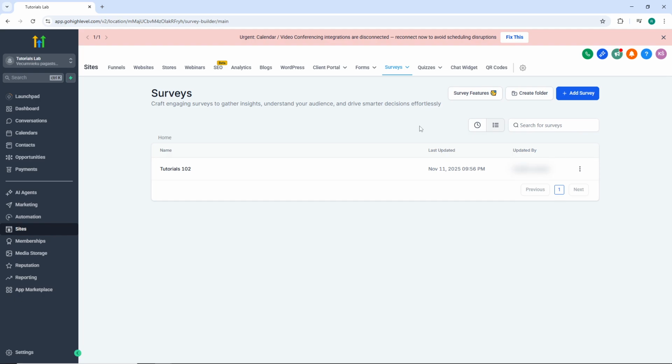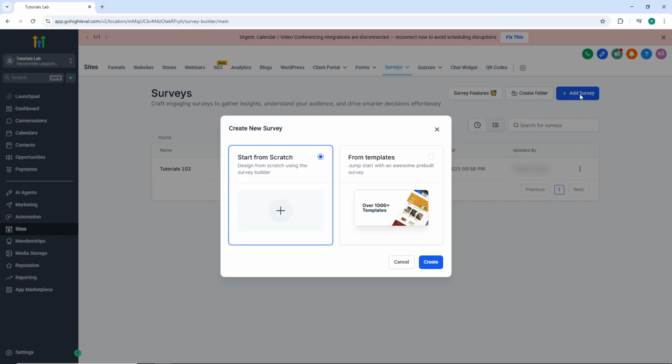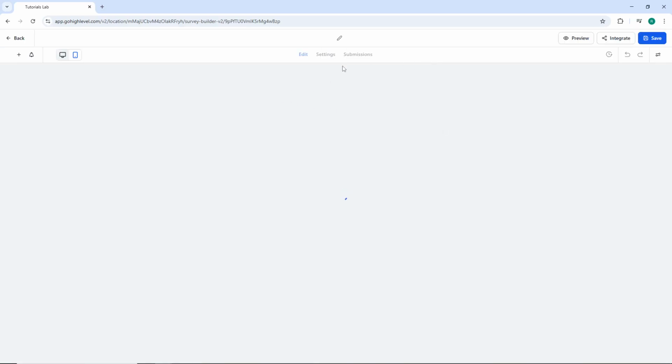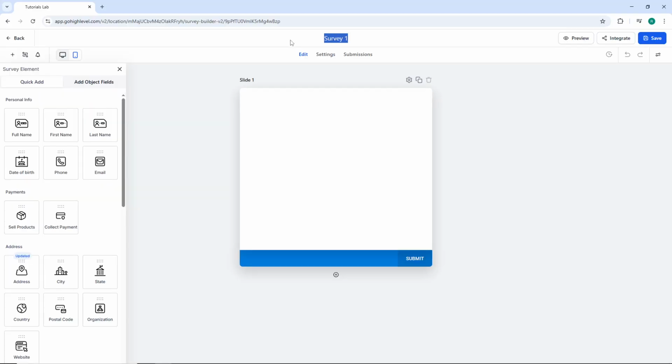Once you're in the Survey Builder, click Add Survey on the top right side of your screen. This opens up a blank survey canvas where you can start building from scratch. The first thing you'll need to do is name your survey. Type a clear, descriptive survey name in the field labeled Survey Name. Choose something specific so you can easily identify it later when reviewing responses or editing.